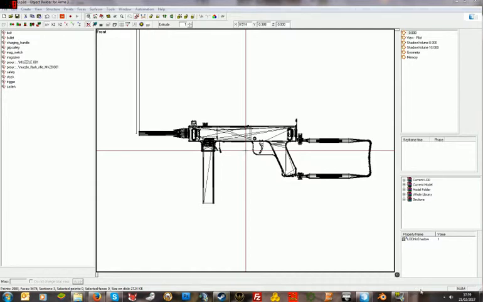Hello, this is Eggbeast, and today we're going to look at making distance LODs for our weapon. So we're using our Object Builder for Arma 3.